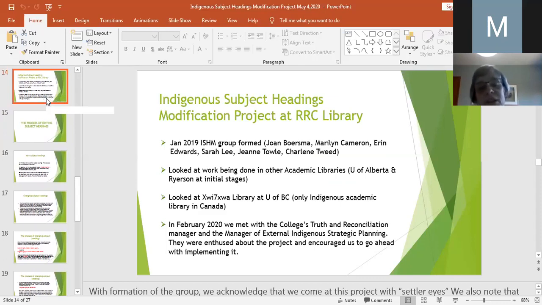So we looked at work being done in other academic libraries, the University of Alberta and Ryerson, who are at the initial stages. We also looked at the Waiwa Library at the University of British Columbia, which is the only Indigenous academic library in Canada.